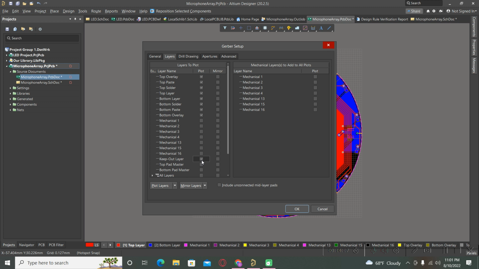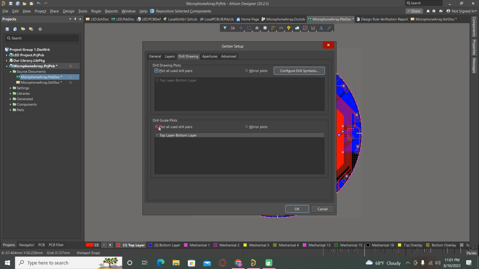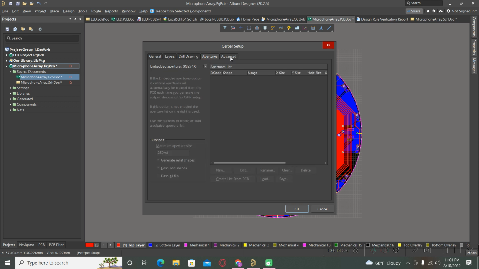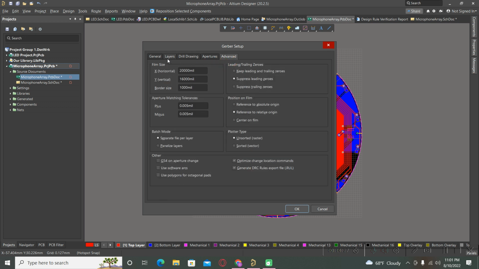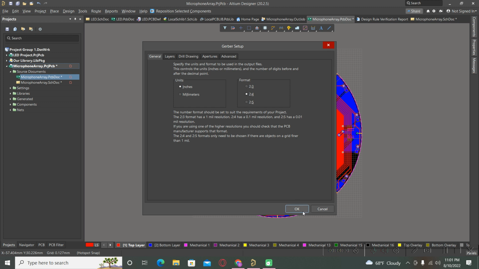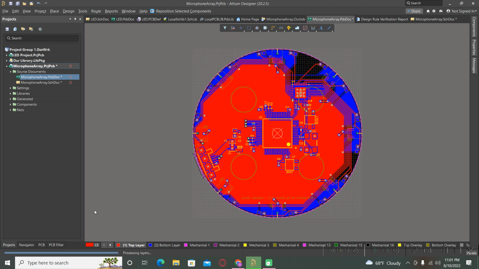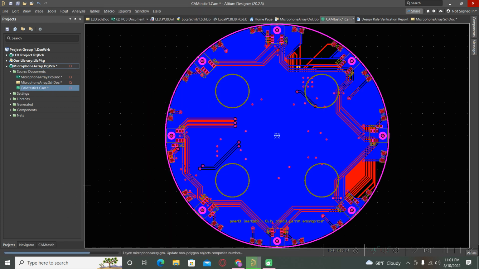Sometimes some companies use different mechanical layers for the board outline and for the board shape. We go to drill drawing. We will select this plot all used drill pairs, and for the other options this will remain the same. And after that we simply press OK, and now our Gerber files are generated, and Altium offers you this CAMtastic file.